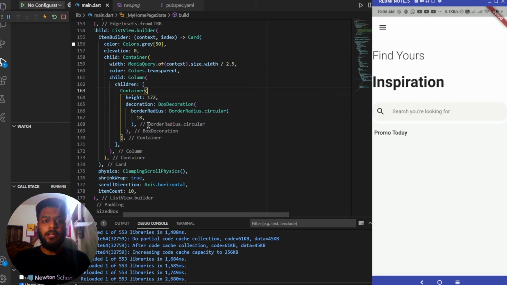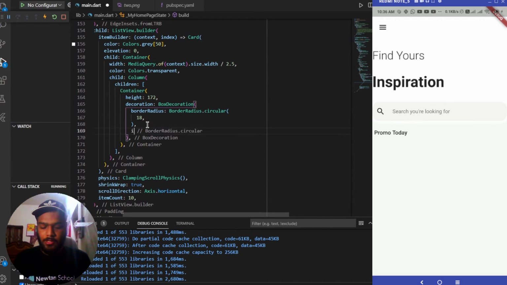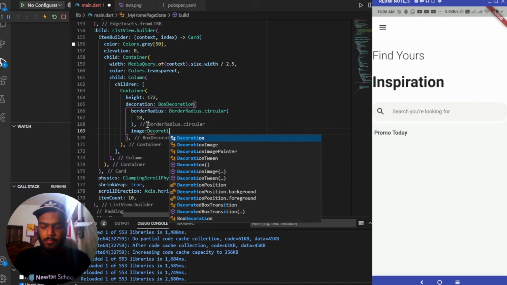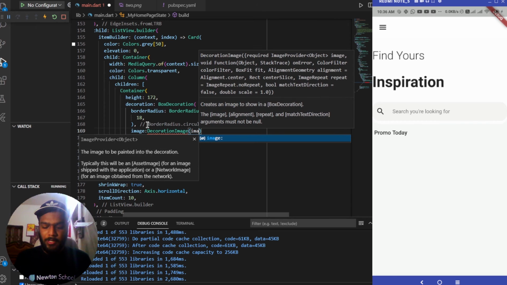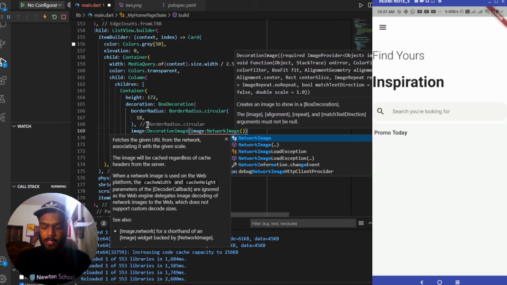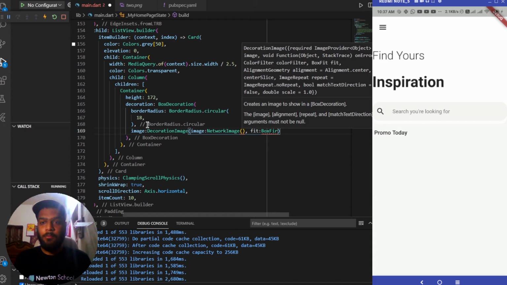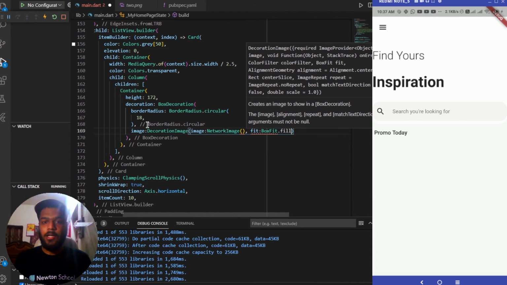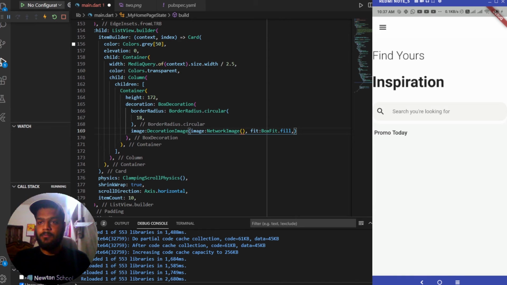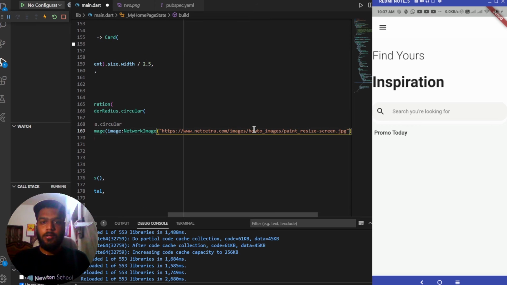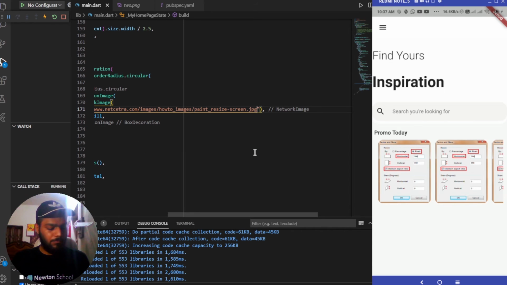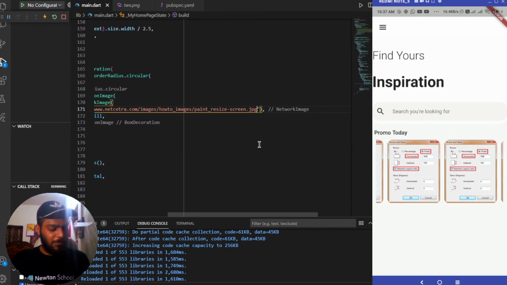Adding an image inside this container, to be specific inside the decoration image, so inside this box decoration I guess, so it takes a decoration image, and this decoration image will be taking an image which I'll be adding as network image over here. So passing an image inside this network image and adding a fit to be BoxFit.fill, so that it fills all of the available space. Now let me copy the URL for the image. It goes inside here, saving it. So you can see over here that the image is being displayed inside the promo today.